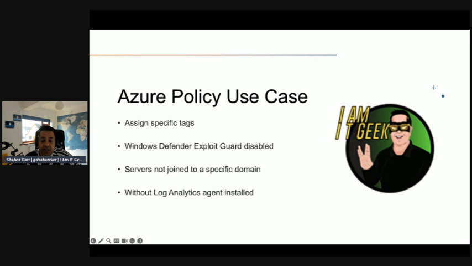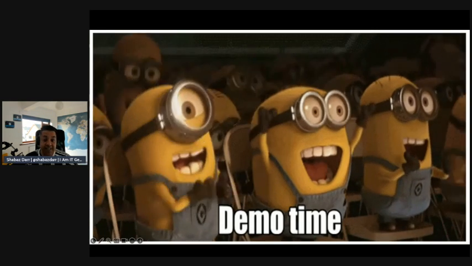You can also identify Azure Arc servers running Windows or Linux without Log Analytics agents installed. Finally, you can identify Azure Arc enabled servers running Linux that are not using SSH keys for authentication. So Azure Policy helps with all these use cases, and it's going to help you strengthen security in your environment. So it's demo time.